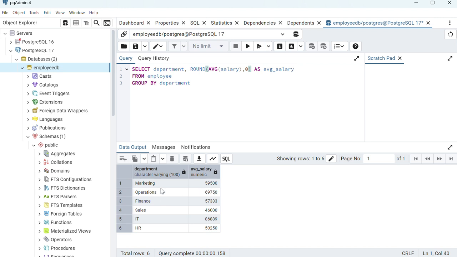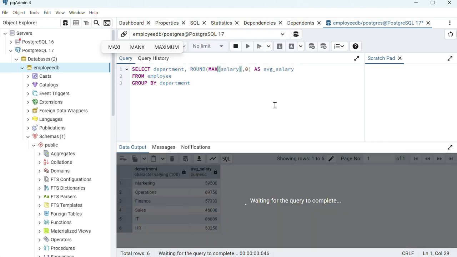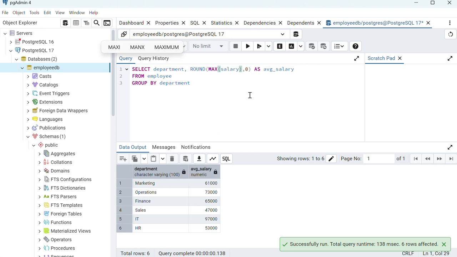The marketing department average salary is 59,500. Operations department average salary is 69,075. If you need to see the highest salary of each department, then what do I do? You can easily remove the AVG and type MAX, press F5, and now you are able to see the marketing department highest salary.